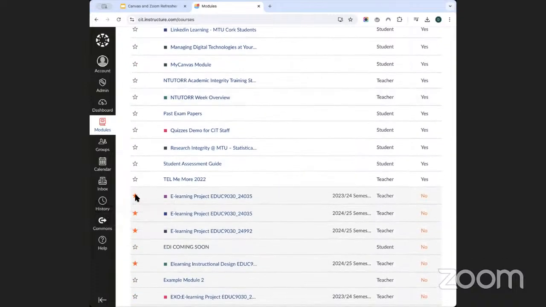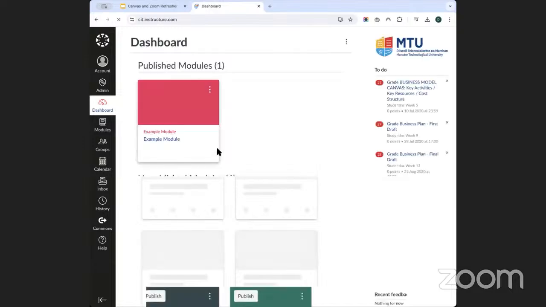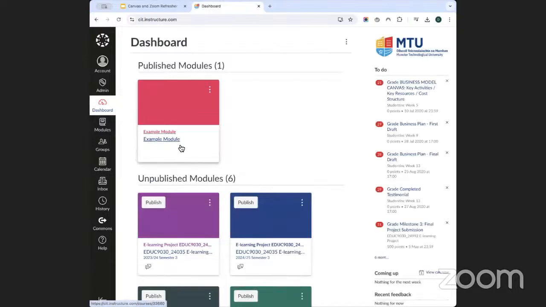So just limit anything which you star or favorite to ones which will be relevant for the current semester that we're in, so that when you go to your dashboard, you're only presented with live, active modules, basically only the modules you're going to be dealing with over the next 13 weeks.